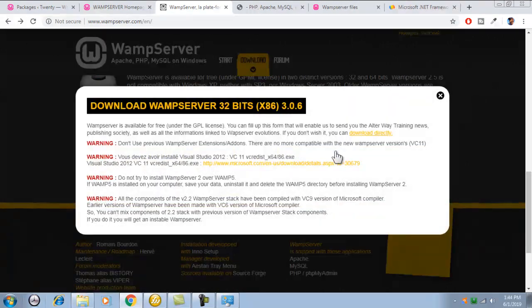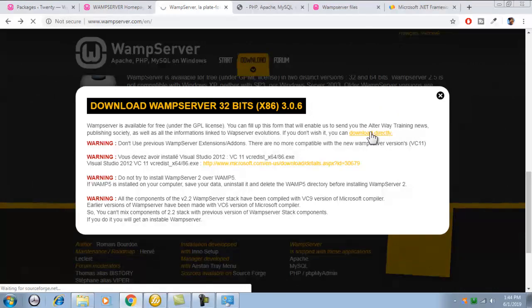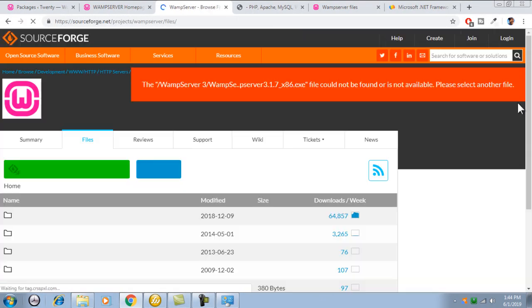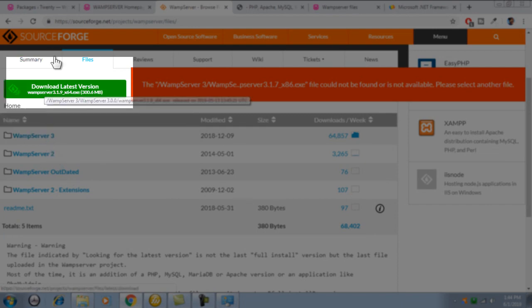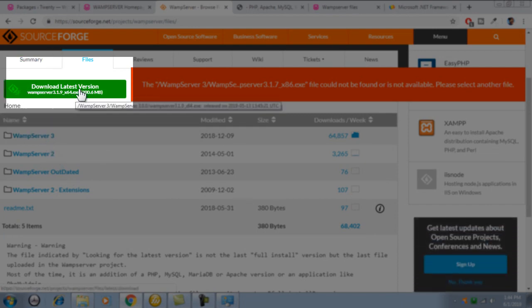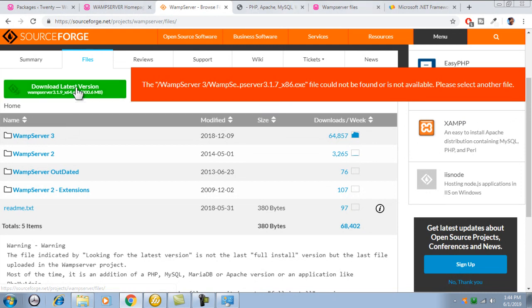Now if we click on the download, I go to this Download Directly link here, and that takes us to SourceForge. And I'm going to go in to this green button here, Download Latest Version, and that's what you want to download. Now once you've got that, we don't actually want to run the install quite yet. There's a few things that we want to do, and the first thing is we want to download and install any dependencies that we're going to require.